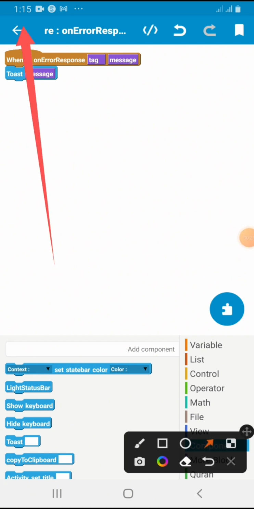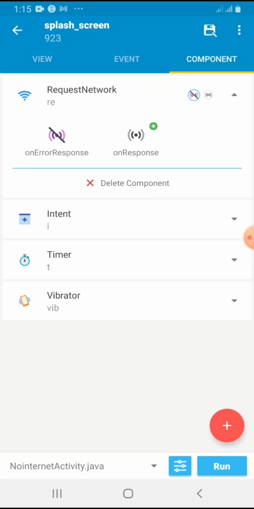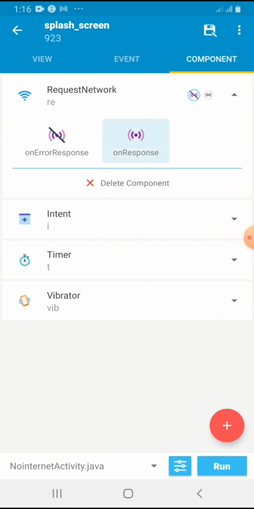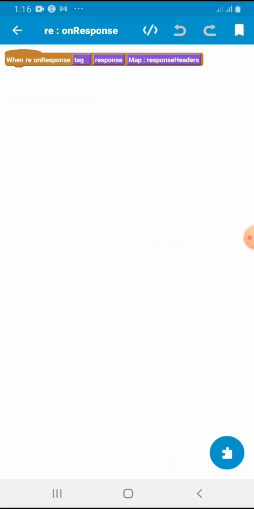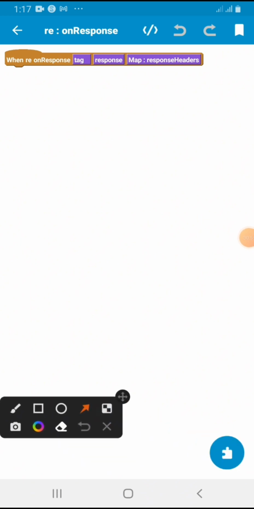by clicking on this arrow. You click on the arrow again to go back again. Then we will now click on response. You click on it. Okay, so right now on response means if the internet is successful. Okay, what action do you want to happen?